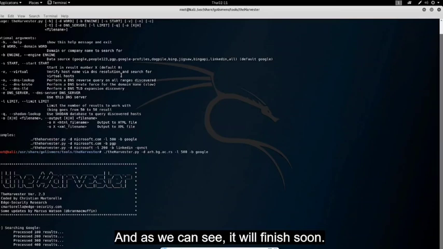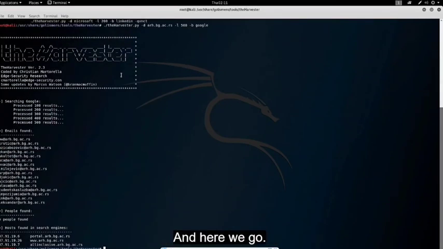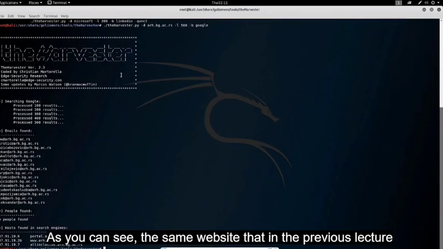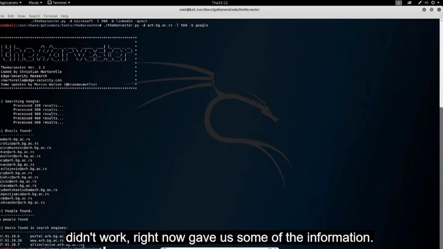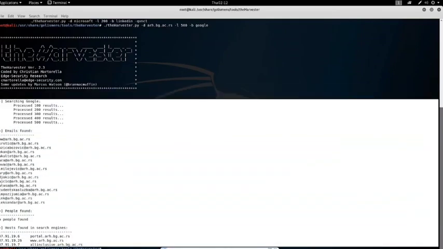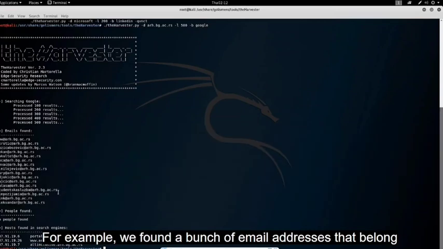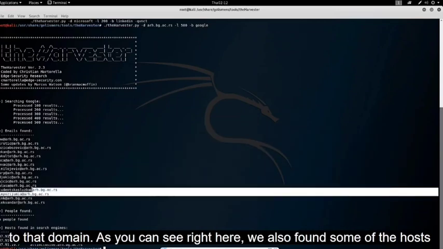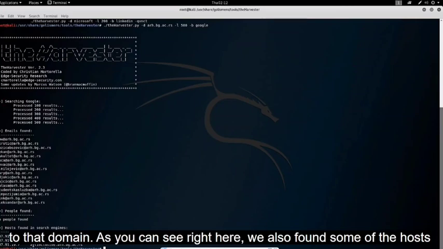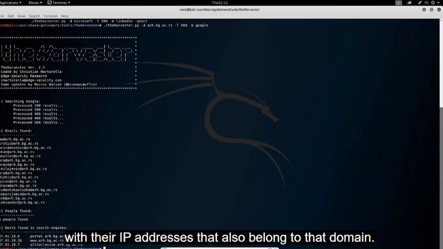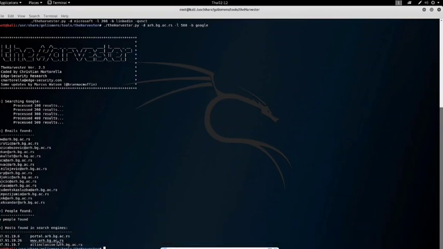And as we can see, it will finish soon. It processed 400 results. And here we go. As you can see, the same website that in the previous lecture didn't work right now gave us some of the information. For example, we found a bunch of email addresses that belong to that domain, as you can see right here. We also found some of the hosts with their IP addresses that also belong to that domain.